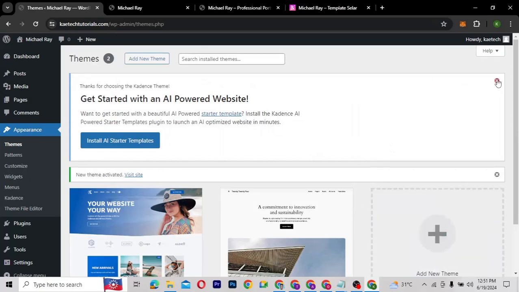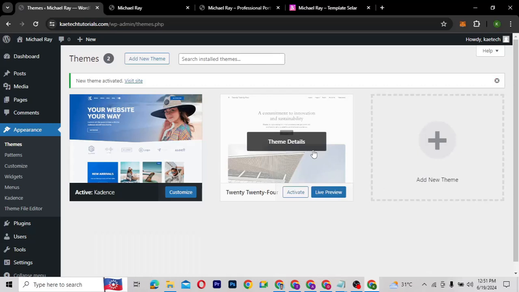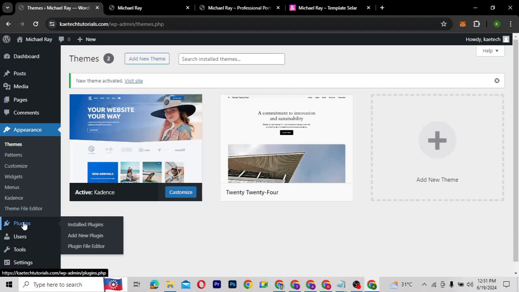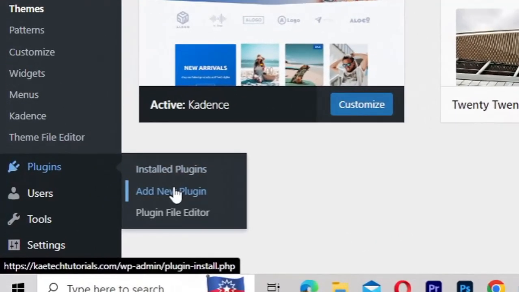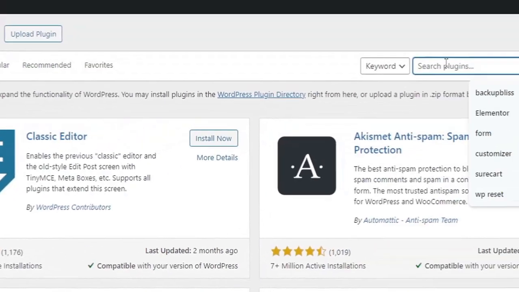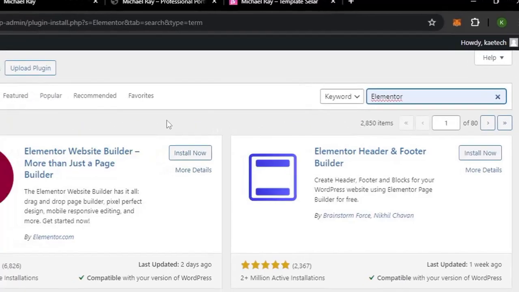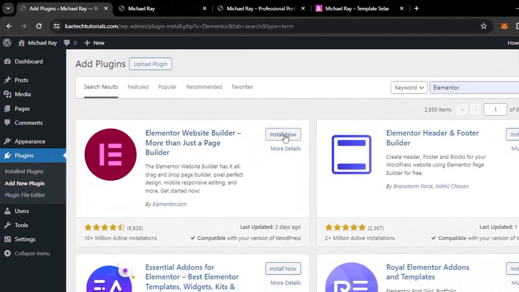Don't do anything, just close this one over here, and then follow to the next one, which is to install the Elementor plugin. So we're going to hover on plugins over here, click on add new, and then just search for Elementor. Alright, so this is Elementor. Click on install now, and then click on activate to activate Elementor.